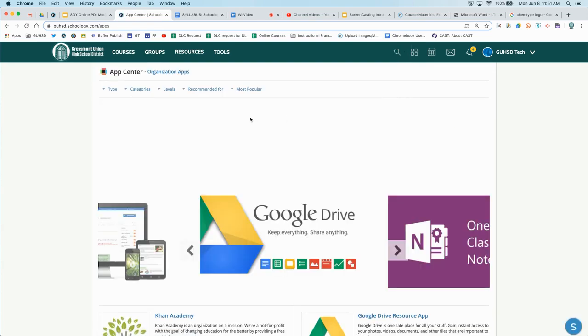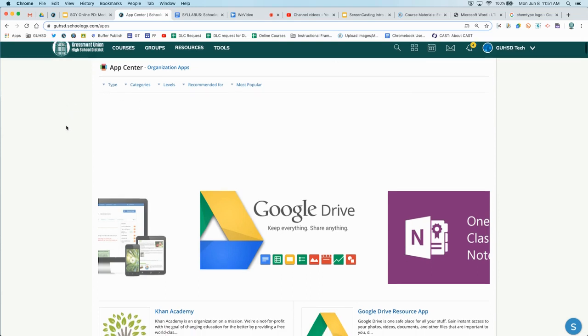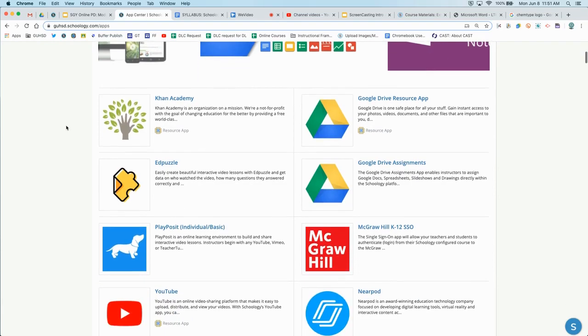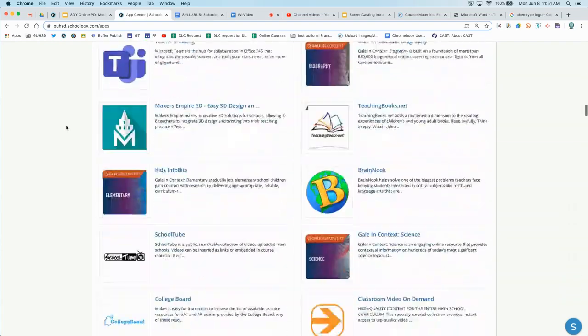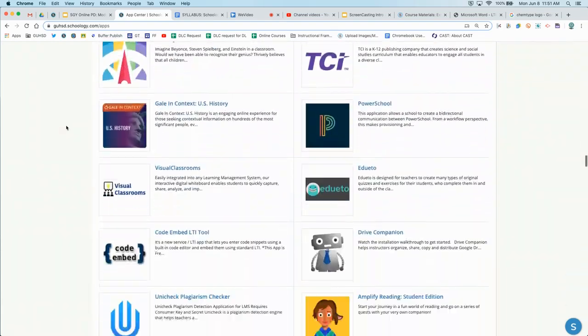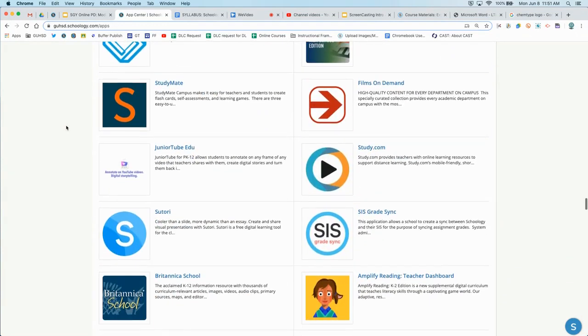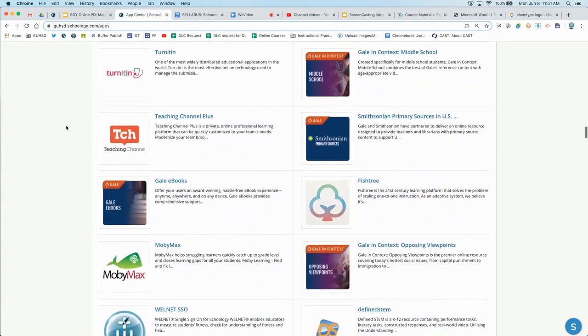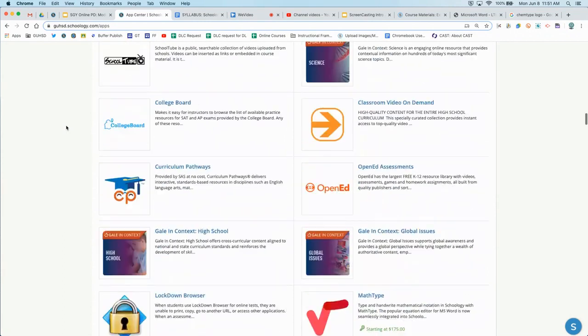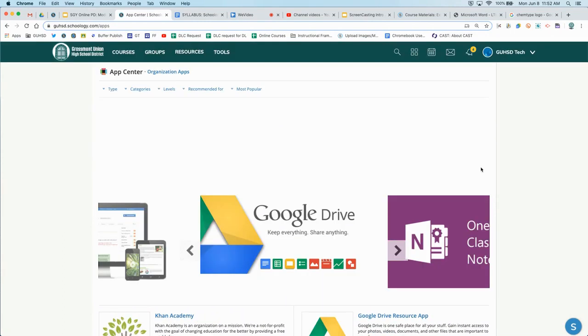And here's the App Center. We can search by filter type at the top. We scroll down, and we can see all the LTI tools that are available to be integrated within Schoology. So really take some time to go through and see which ones might work for you. Now that we have a general idea about LTI tools and how they function within Schoology, let's take a look at some specific examples.